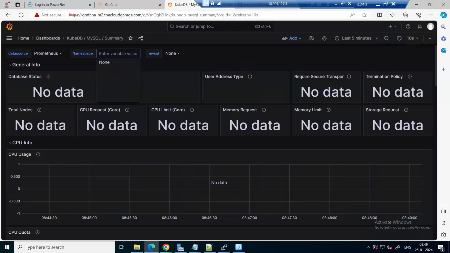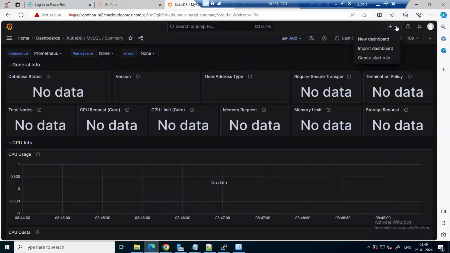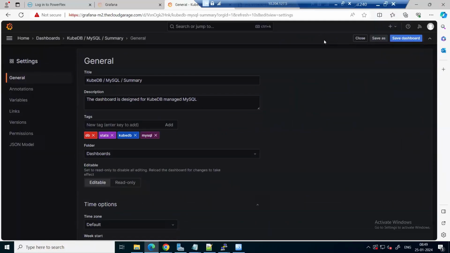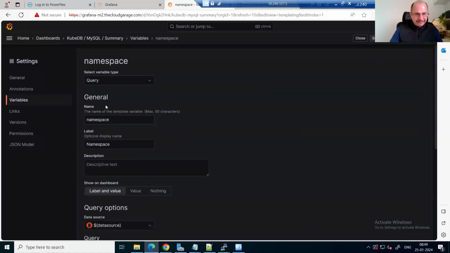I think you installed the latest version of the Prometheus stack, so there is a setting you have to change. Go to the settings button in the top right corner, then to the variables on the left bar, and click on namespace. Wait in the query section.